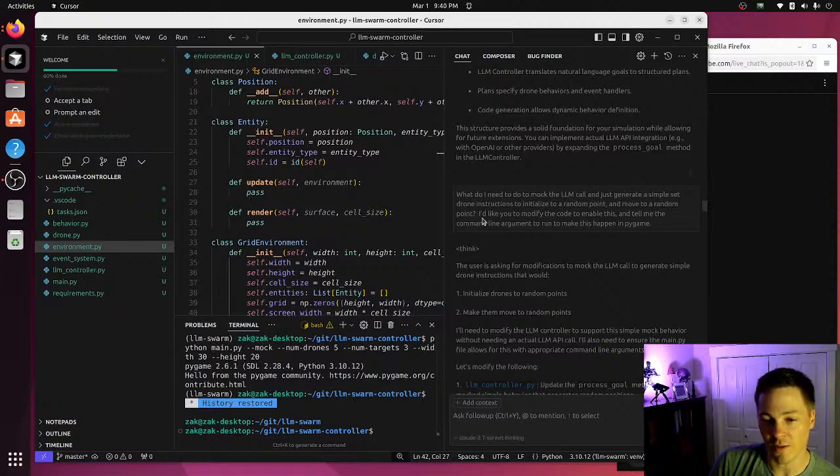I'm pretending that I have an LLM at this stage just to test the rest of the code, and the output of the LLM I'm hard coding, and it'll essentially generate a random starting position for each drone, and then tell it to move to a random position. So I ask it to modify the code to enable this, and then tell me the command line argument to run to make this happen.